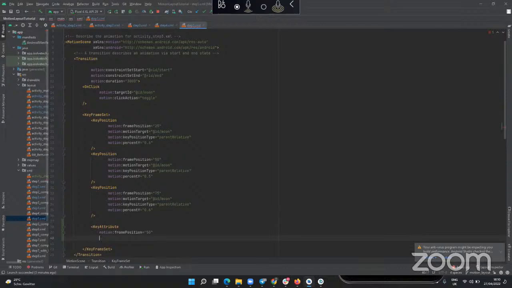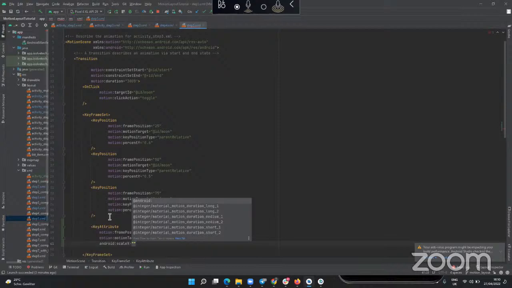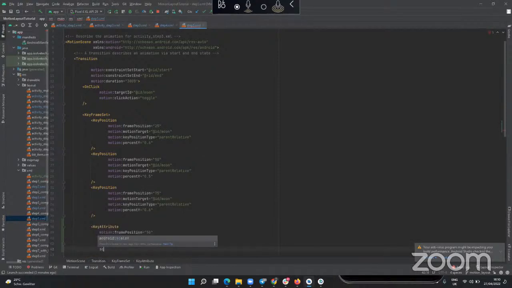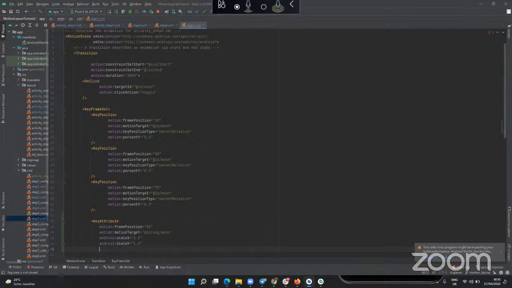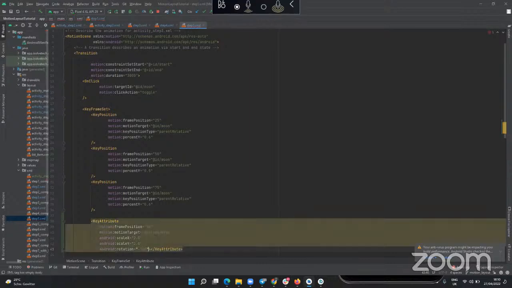And then we'll go for the target. Of course, the target is the moon. And then we now do the scale. So let it scale X, this 2.0, and then scale Y, 2.0 also. And then we'll add a rotation of, let's say, minus 360. There we can close that out.